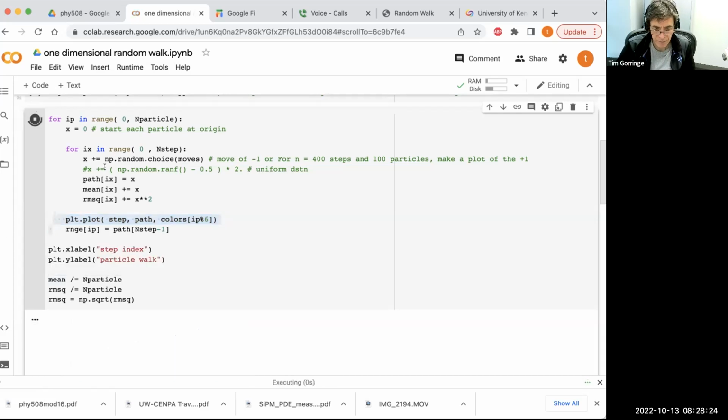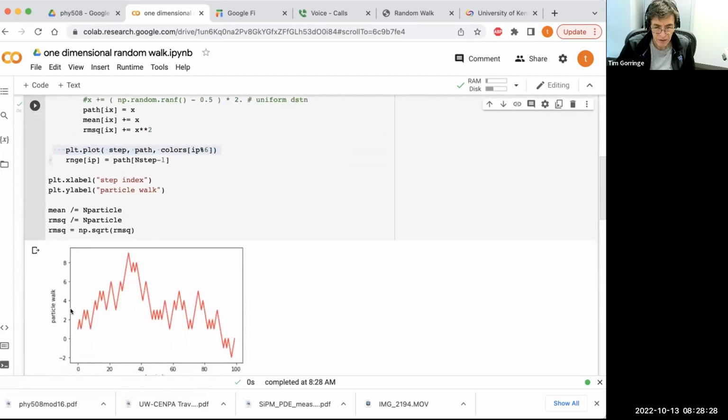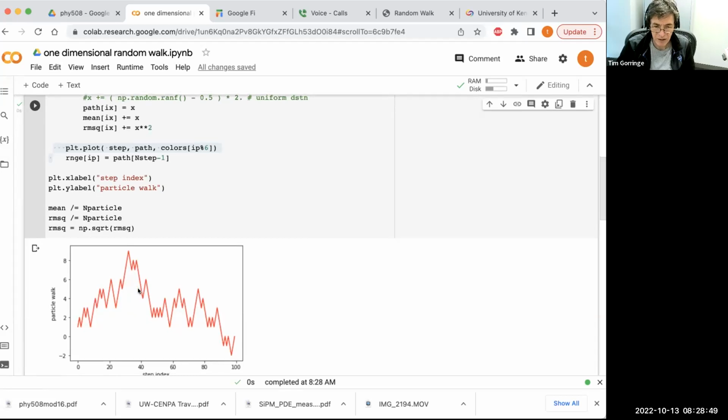Let's run this cell. And when I run this cell, here you see the path of an individual particle. So it first heads in the positive direction. It then starts heading back towards the origin. And then over here, it's actually gone in the negative direction. And so we're seeing this random walk.